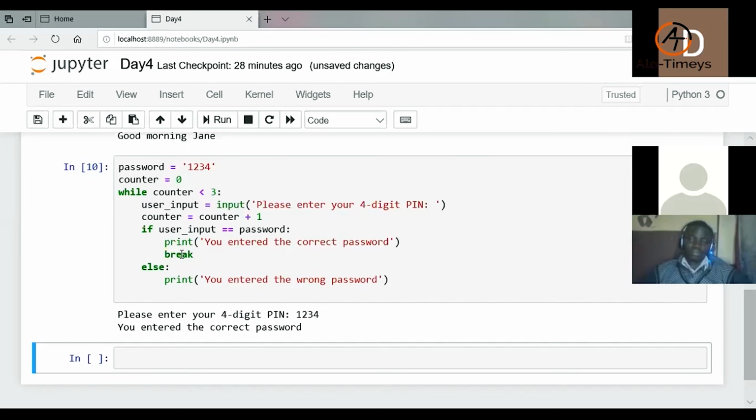The other statements you can use are like pass and continue. I'll get to that when I need to, so I don't want to overflow you with a lot of stuff. I'll get to all those when I need to.